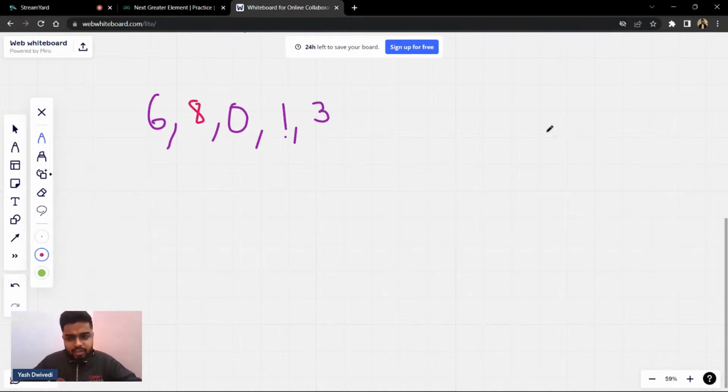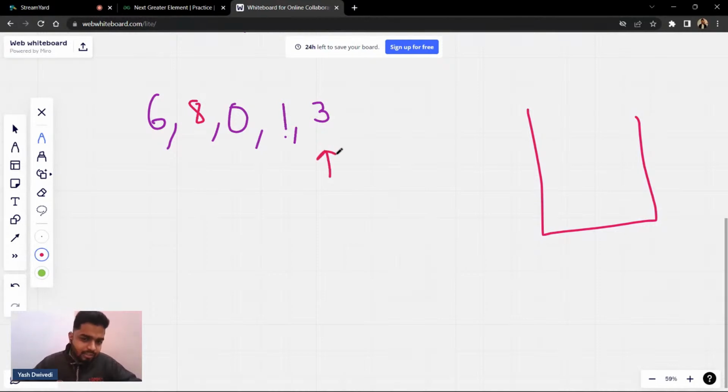All right. So what we can do is have a stack data structure. Now we will iterate from the back, starting at this element, and we'll be maintaining an answer array. Now if I am at this element, so the intuition is clear.